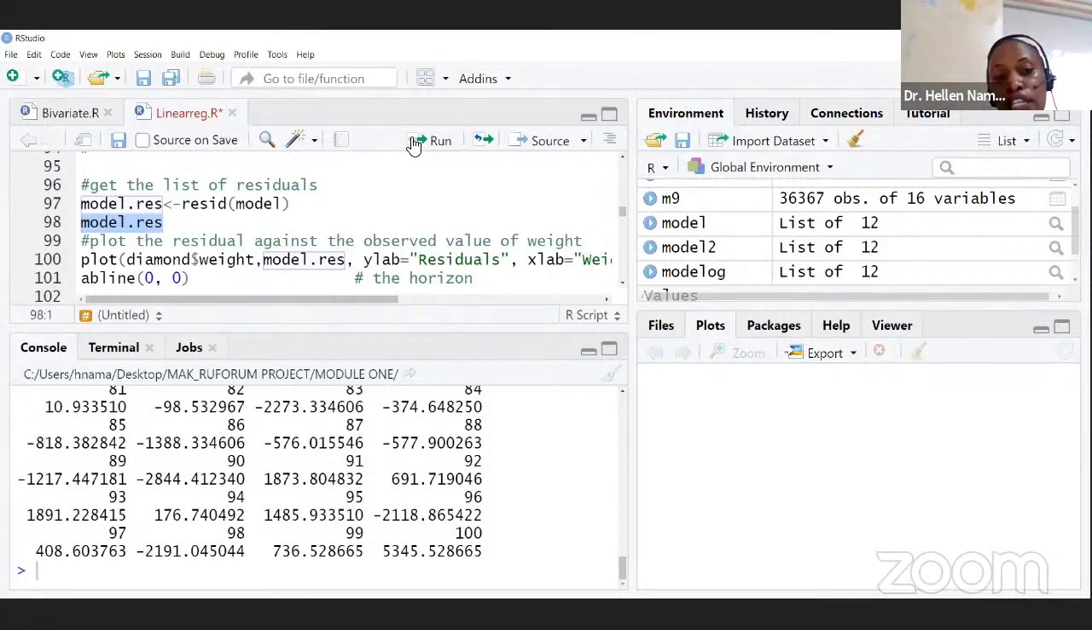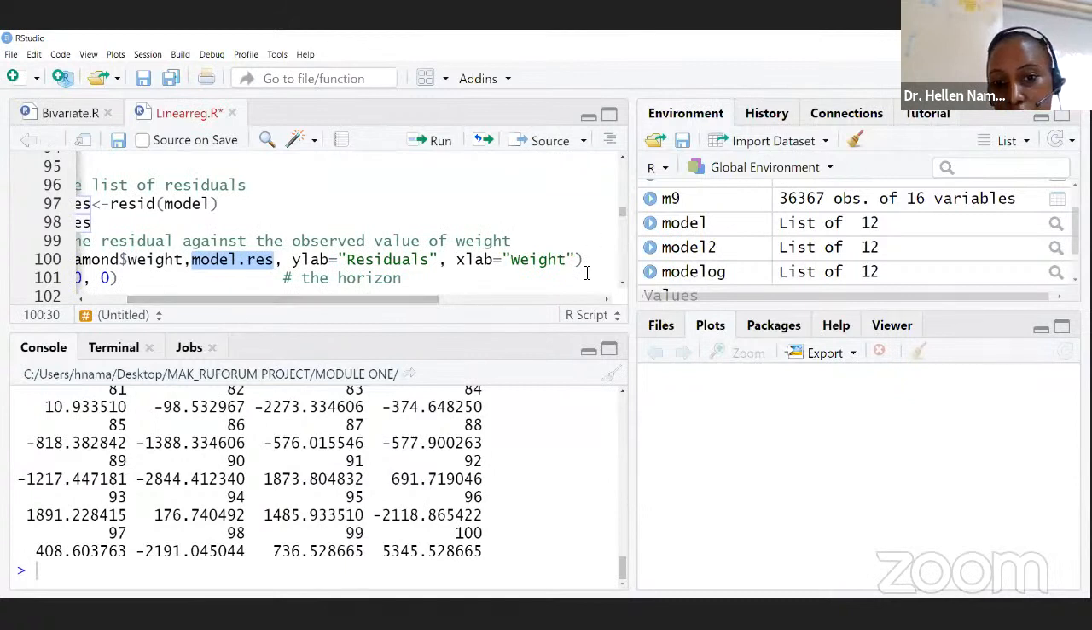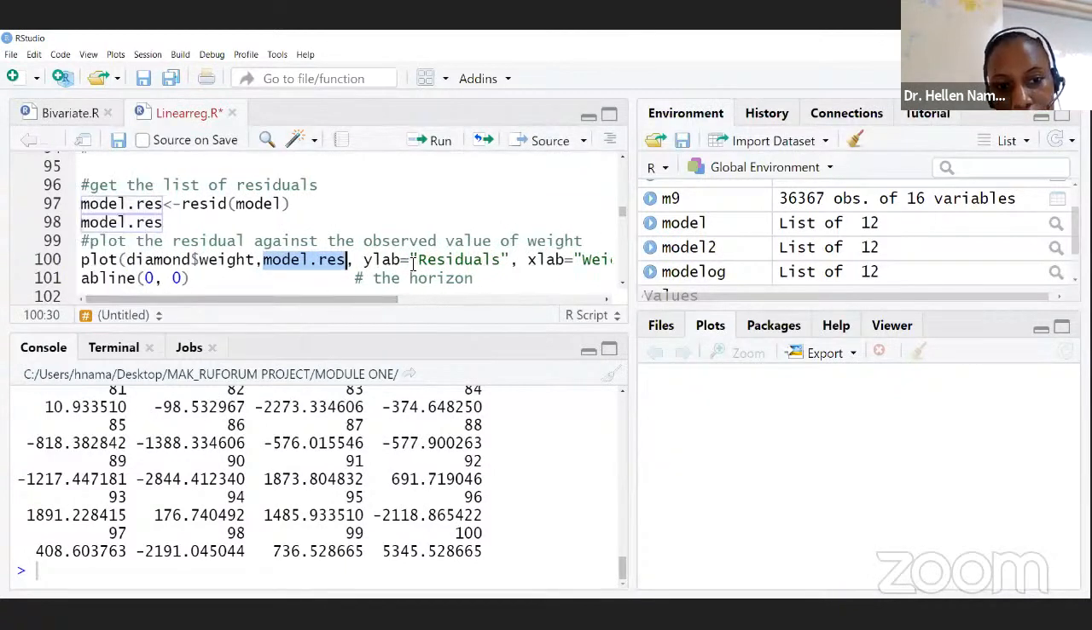All right, so now let's try to see. We want to plot our independent variable, which is the weight, against the residuals of our fitted model. So I use the plot command, which I believe most of us have now seen often. My X variable, which is diamond, I pick the weight, and then my Y is going to be the residuals. I can label the Y, with ylab equal to "residuals", and my X label, "weight". Hope you're seeing my command. Then I run it.